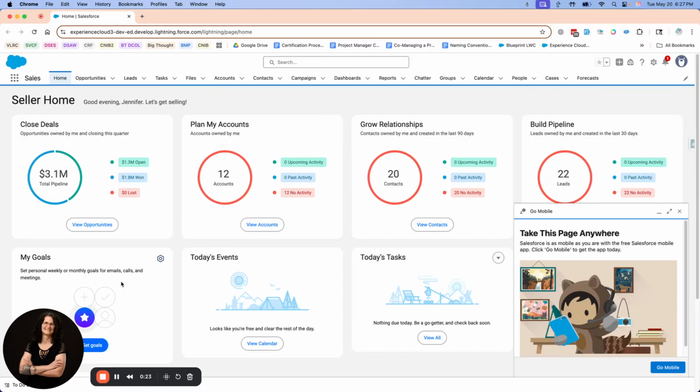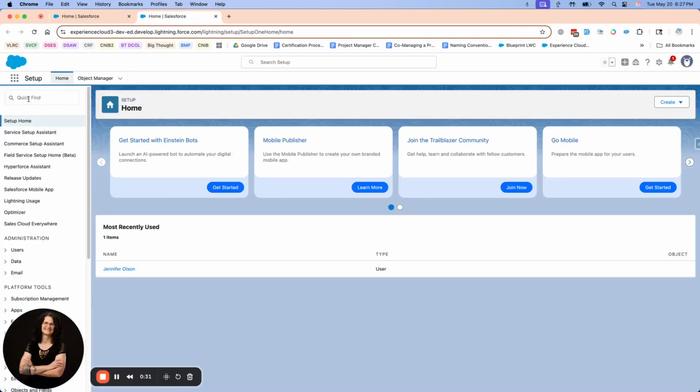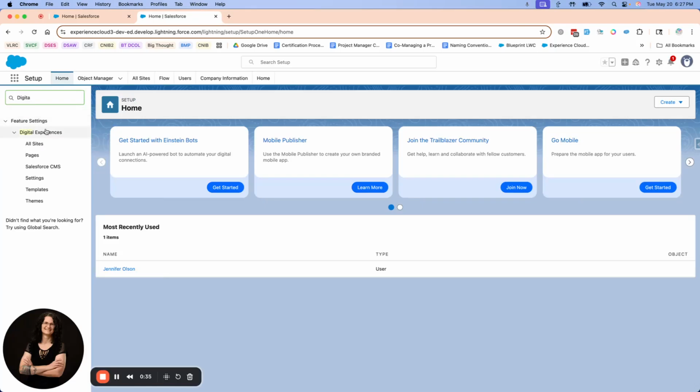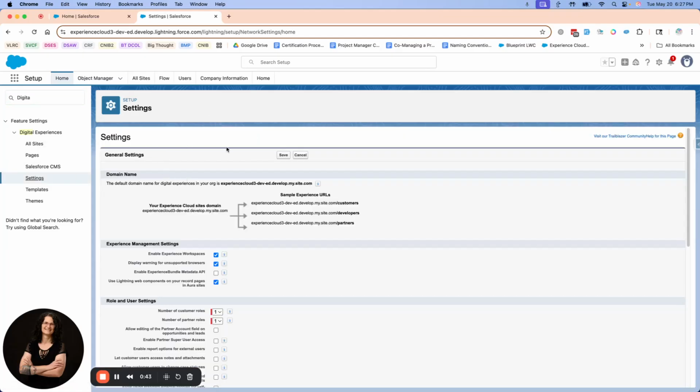And once you're logged in and you set it up, you're going to go to the setup menu, so to the top right where it says setup, and I click on the button. Next, you're going to type in digital experiences. Now, you will not see as many options as mine. I've already set it up, but you'll go to settings, and under settings, you'll have a checkbox that says enable digital experiences. That is step one.